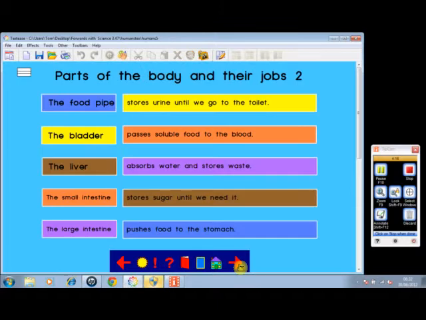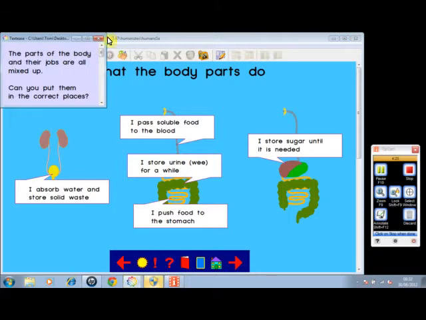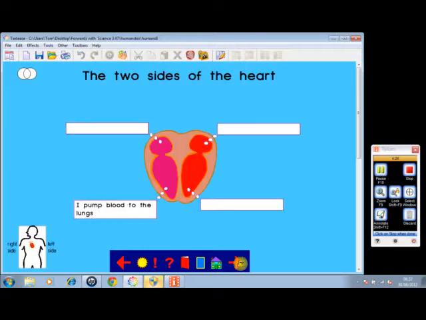Location, description, what it does, why it's important, and another similar activity there. This is a role play activity. What do we do? The parts of the body and the jobs are all mixed up. Can we put them in the right places, the correct places? So we have to move them. And we do that for that activity.